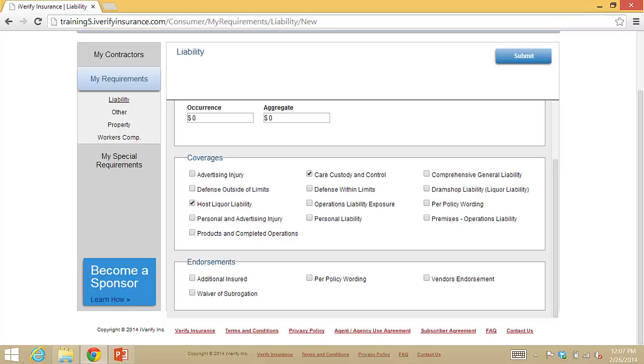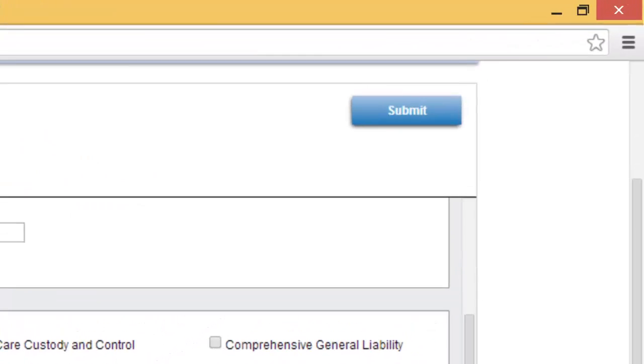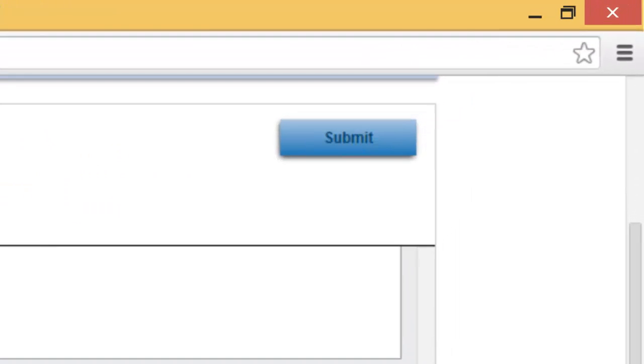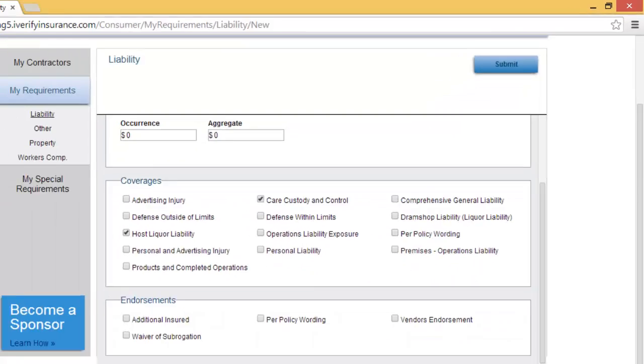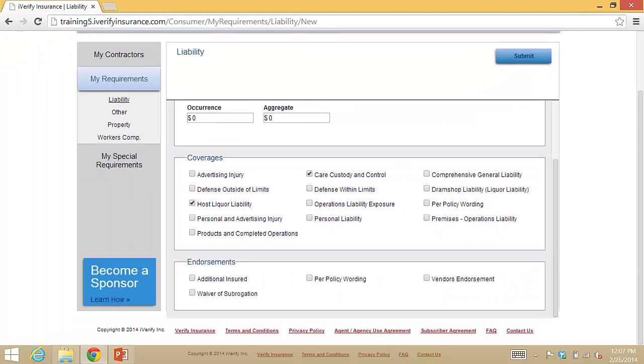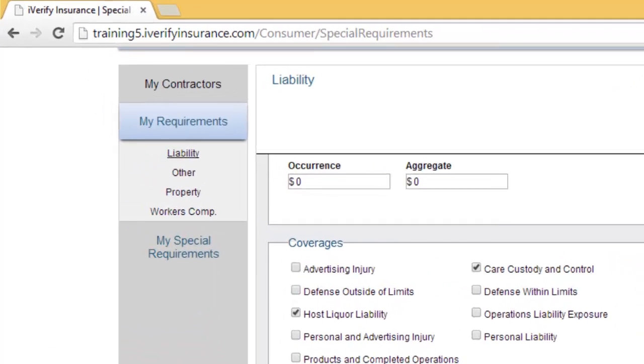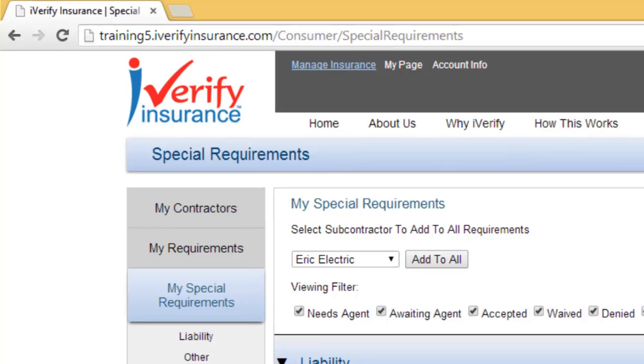If there are any particular endorsements that you are looking for in their policy, make sure that you check those as well. When you have completed all of your requirements for the various types of coverage, hit Submit, and that will then be put into the system. All contractors and subcontractors giving you viewing rights to their coverages will have the system match up your requirements with their coverages.